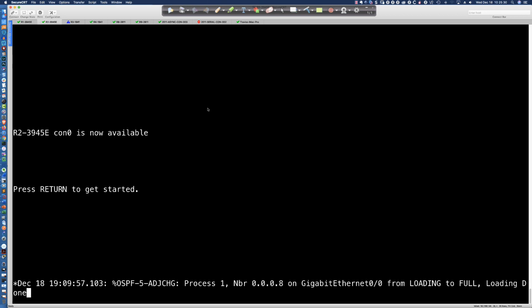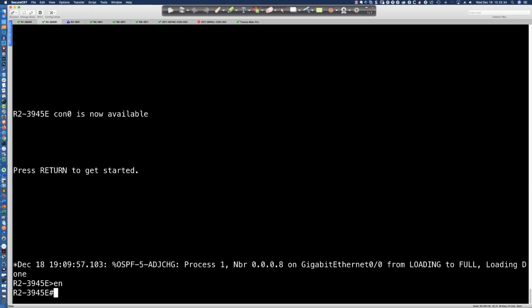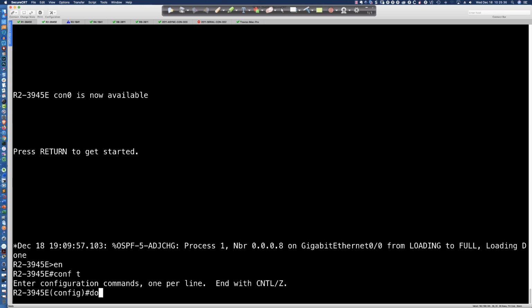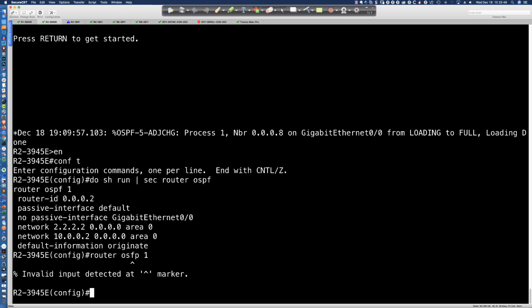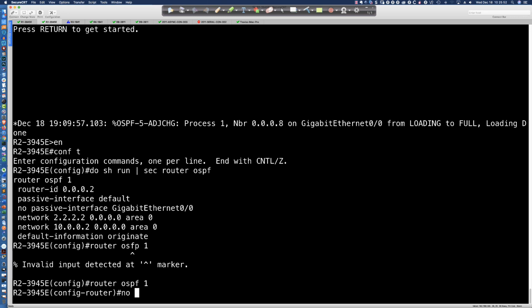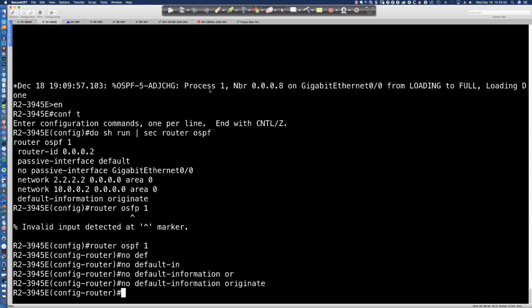So now let's come over here to router 2. And let's get into privilege exec and then into global config. And let's say do show run section router OSPF. So there's my OSPF configuration right now. Now what I'm going to do is go in here and say router OSPF 1. Oops, sorry, router OSPF 1. And we're going to say no default-information originate. We're going to pull that out because we don't want that to be seen.